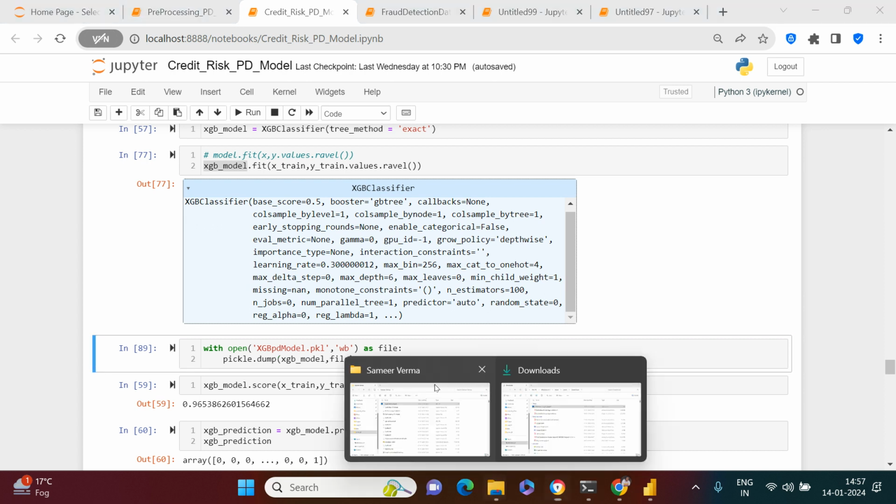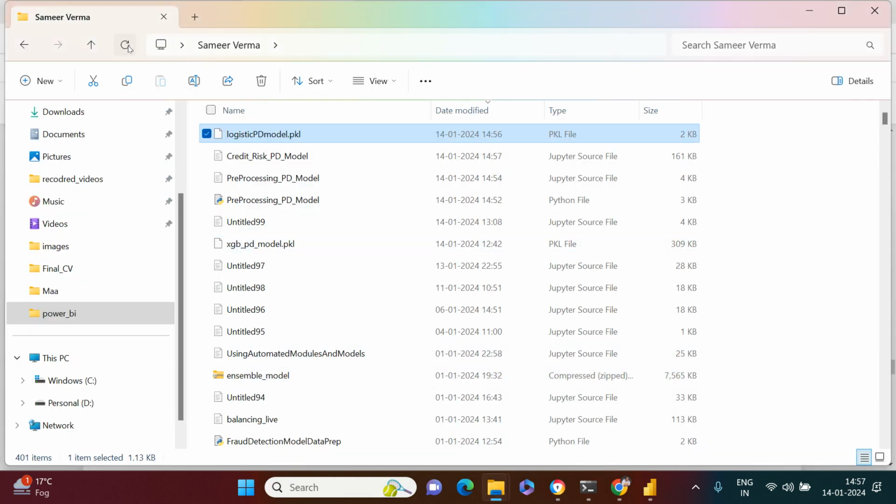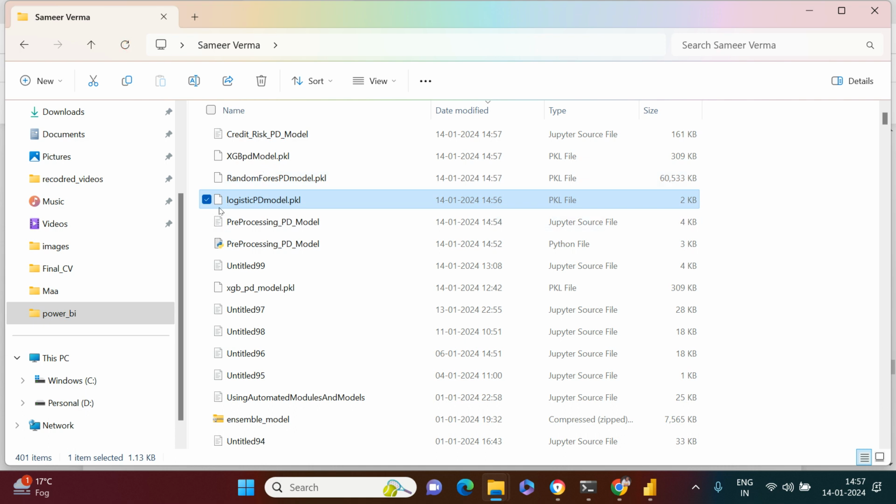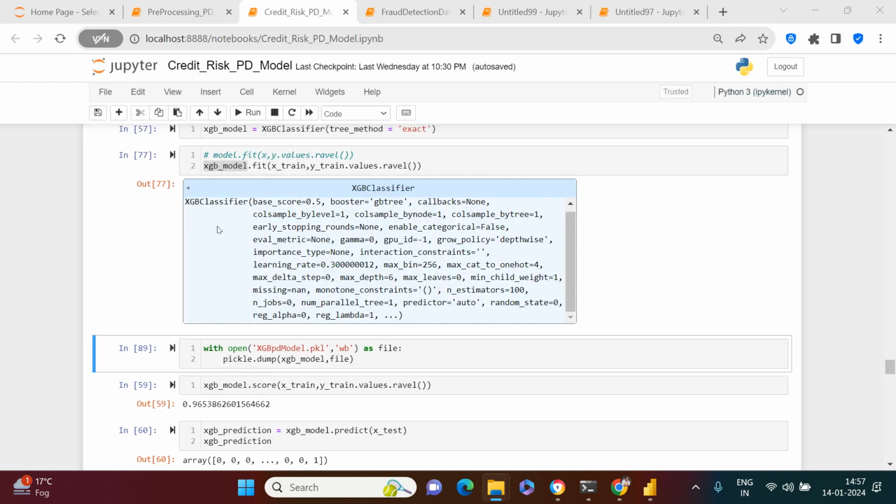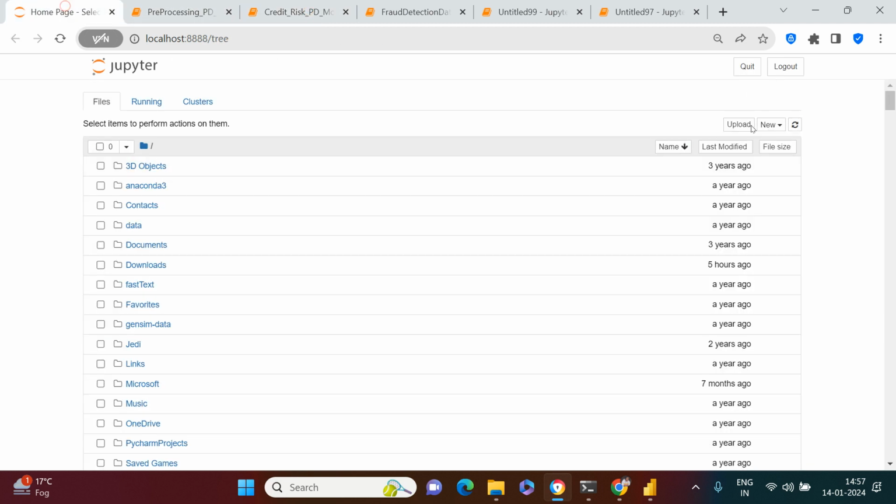Now let's go back in this folder and see if all of those are available here or not. Super, excellent. Logistic model is available right over here, random forest is here, and XGB model is right over here. All three things are available. Now the time comes when we need to use all these things.